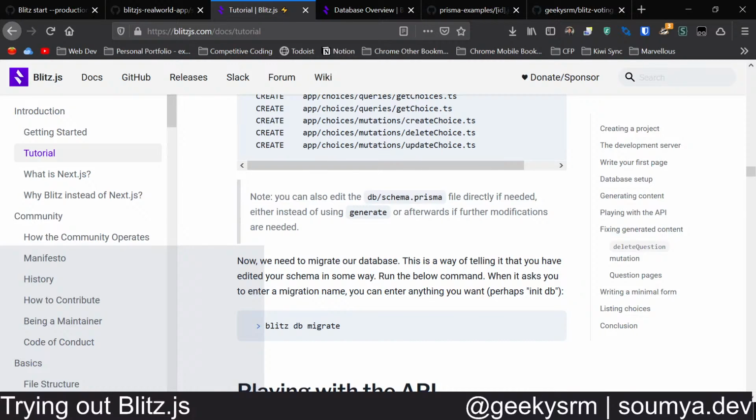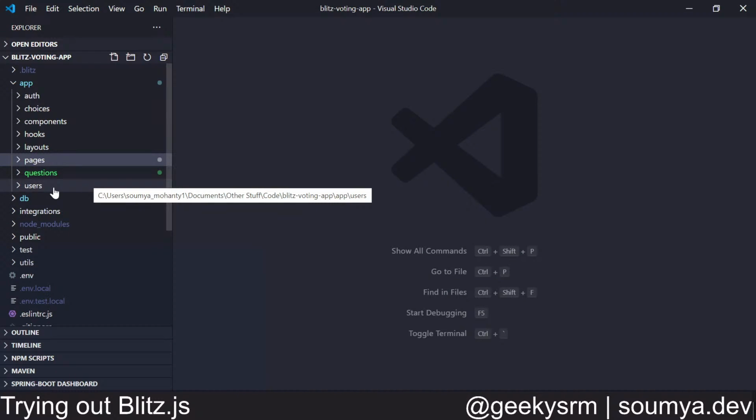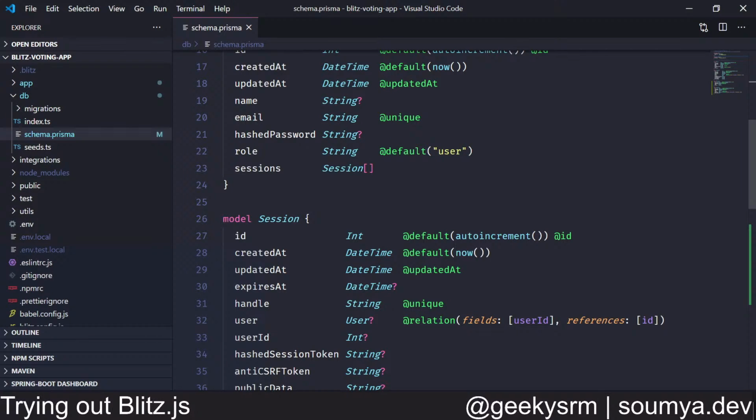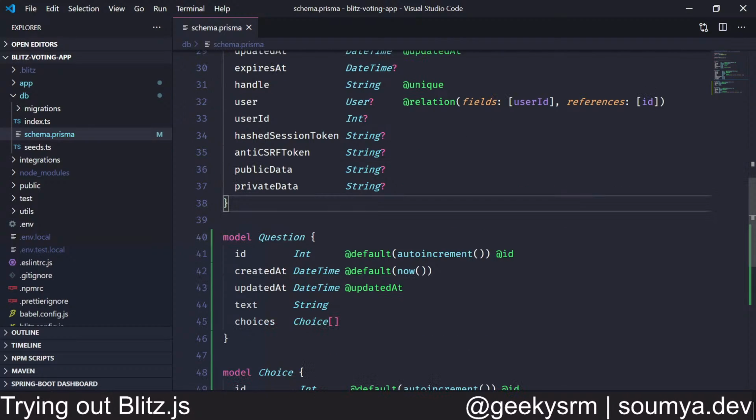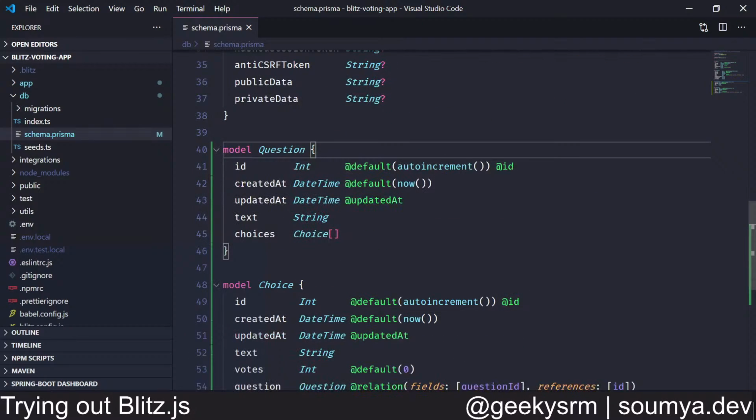I just want to check: if we are using the generate command, it is making changes to the Prisma db schema.prisma file, and we can make changes to it manually also if you want to change something. So this user and session was already there when we created the app. Okay, and we have a question with ID, created at.